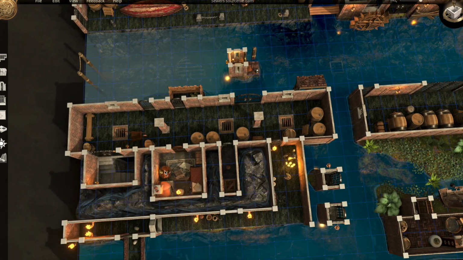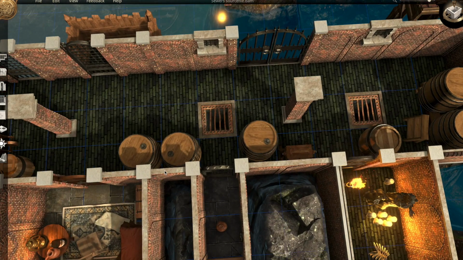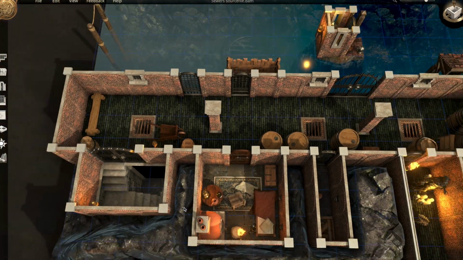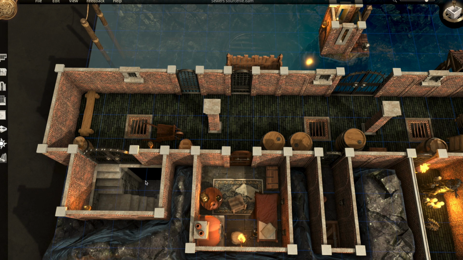I actually have a sewer keeper's house. Who would want to live in the sewer? But you never know. Here's the sewer keeper's little place, and I put some stairs going down to who knows what that goes down to.